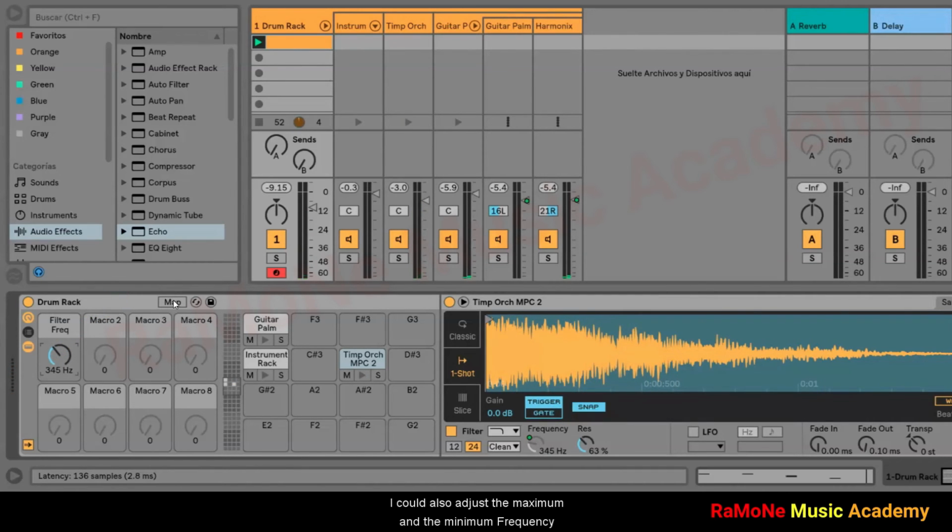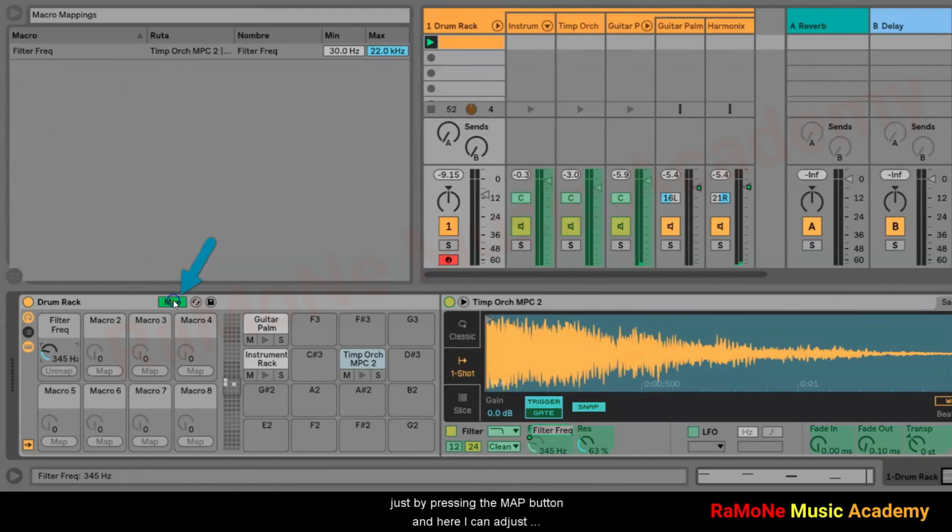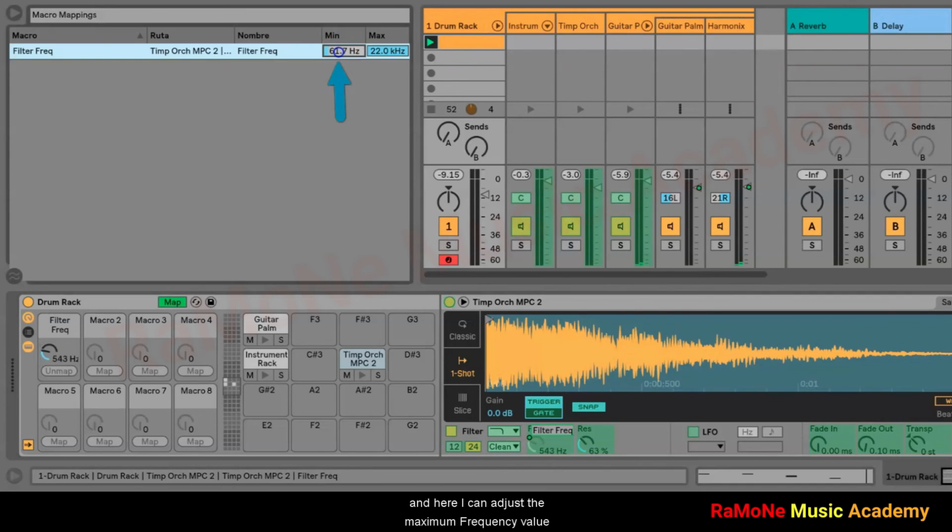I could also adjust the maximum and the minimum frequency just by pressing the Map button. And here I can adjust the minimum frequency value. And here I can adjust the maximum frequency value.